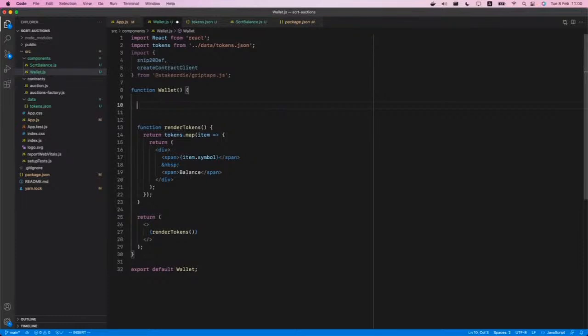Now, once we have the create contract client imported, we are basically ready to create the contract clients for all the different SNP20 tokens that we have, and then try to get the balances for all of those. So the first thing that we need to do is to create the contract clients for all the SNP20s.